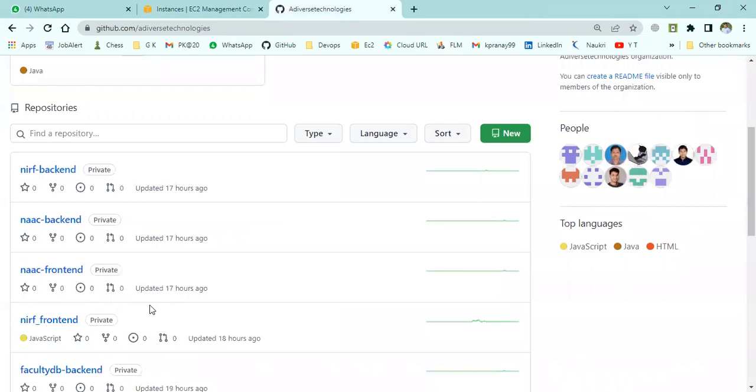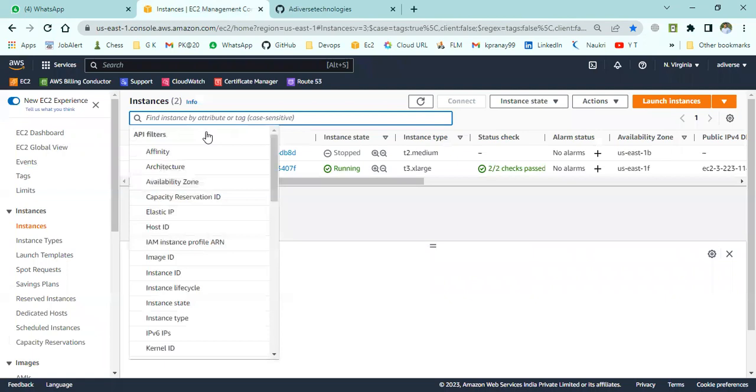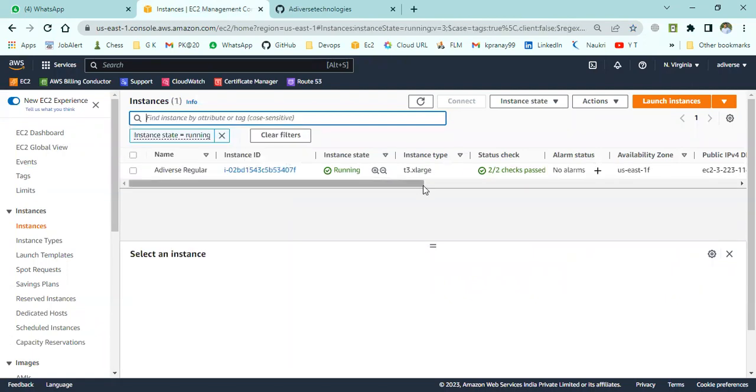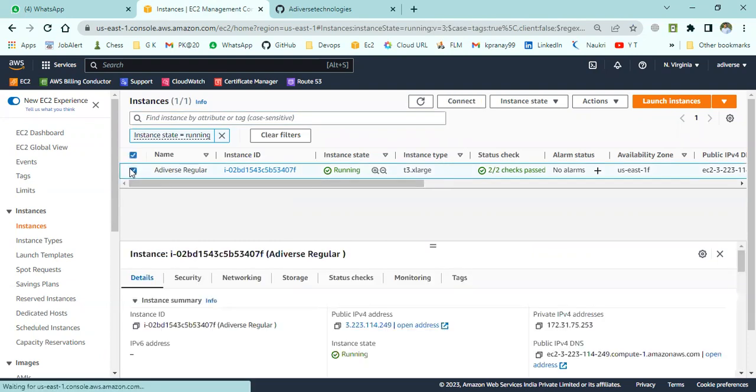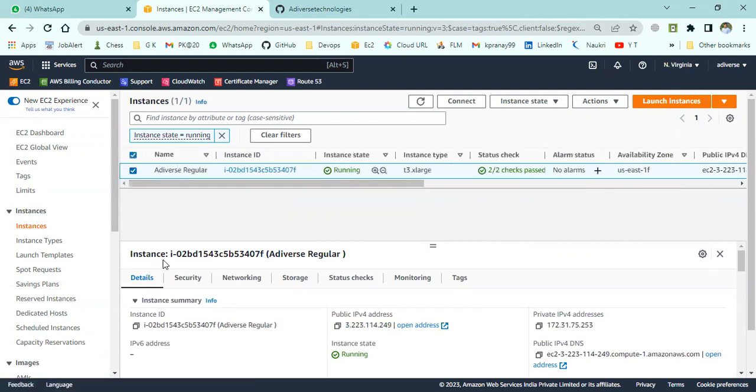First of all, we will see how to clone a repository from GitHub. We are using an AWS instance. One instance is running, which is a T3 large, in Northern Virginia. So without delaying much, we'll directly go to the project and perform the real-time project.